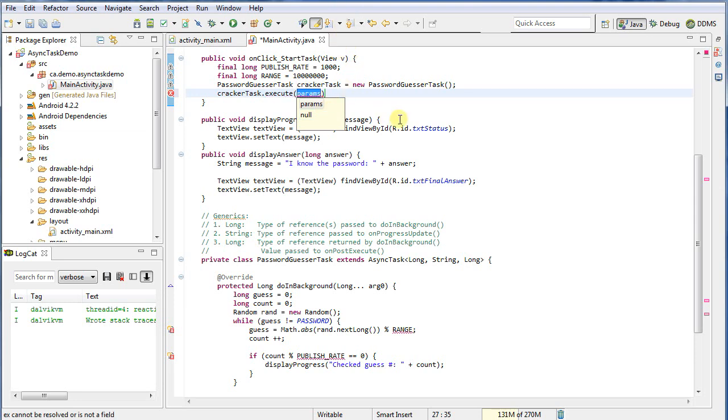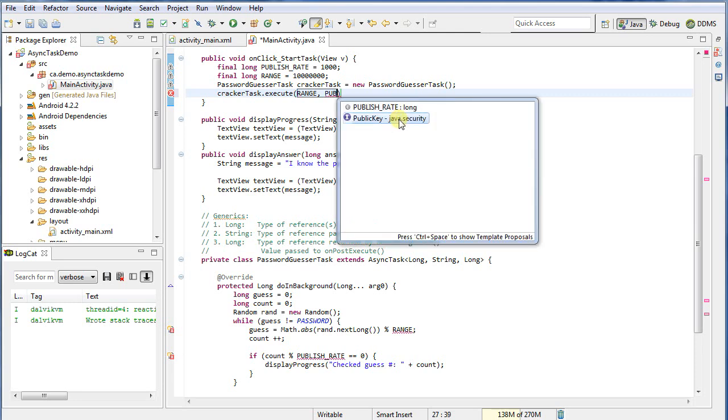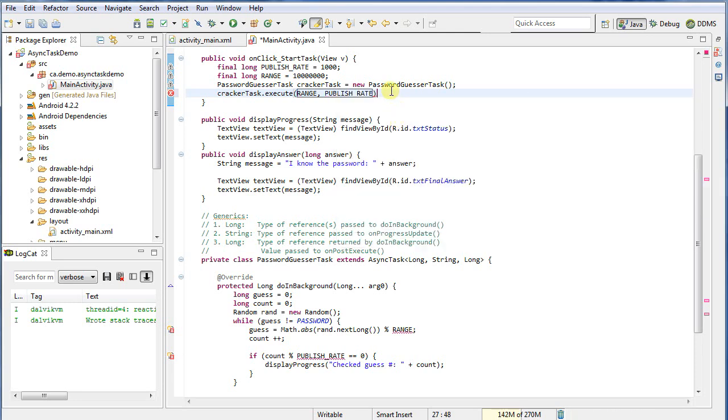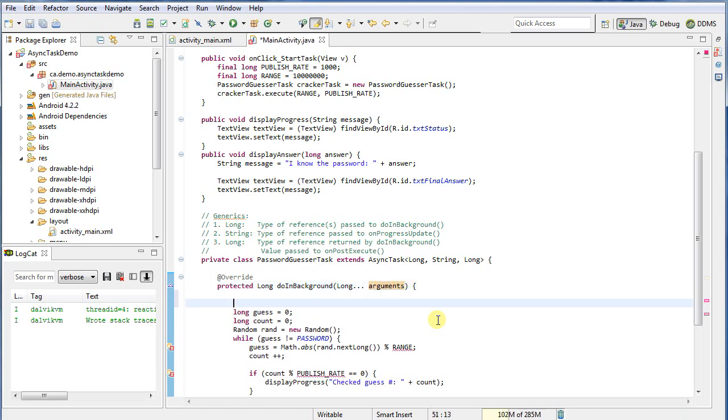So I can pass in up to 2 longs. Well, I just happen to have the publish rate and the range. So let's pass in the range and the publish rate as my 2 arguments into this doInBackground. So these 2 values are going to come up into this thing called args. Well, arg0, that's not very descriptive. Let's call it arguments. Now I got to extract those somehow.